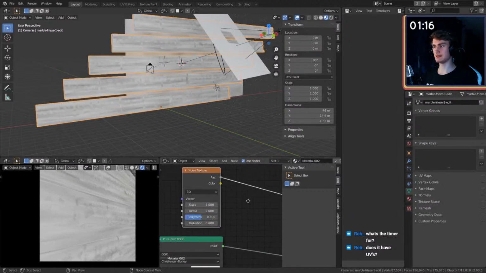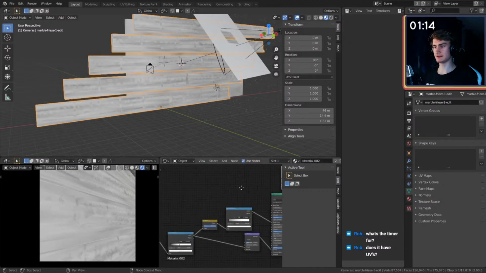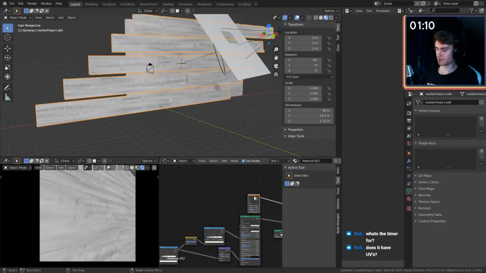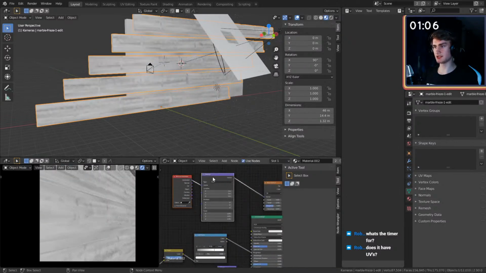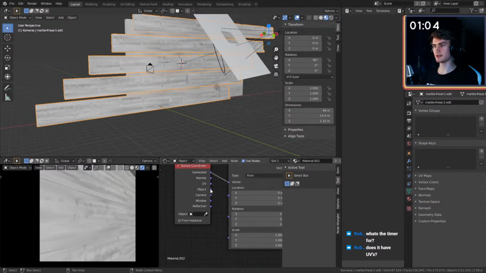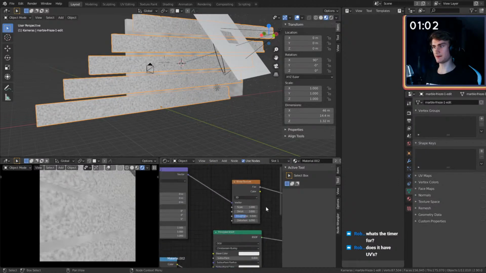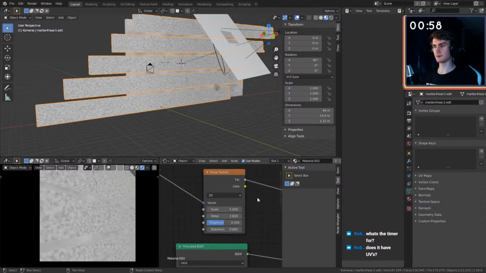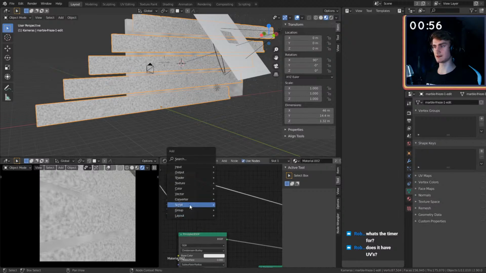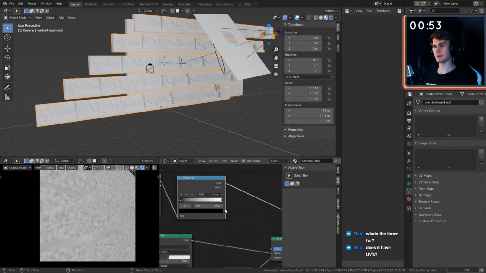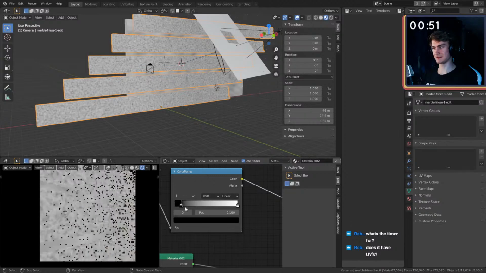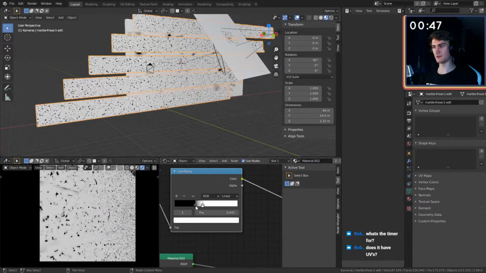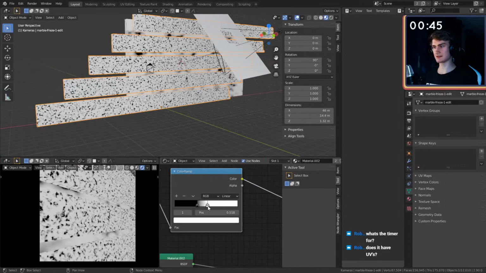We have 1 minute 17 left. We use another mapping node. And then we can change that to an object mapping. So we have the same structure. What we can do now is use another color ramp. Color ramp is your best friend for changing textures. We can then reduce everything to black and white basically to get these cuts in there.